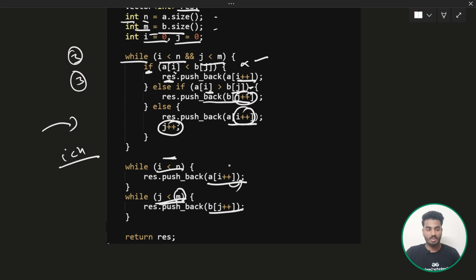If it becomes equal to m, that means all the elements have been inserted. And at the end, I am returning my result, which will be containing all the elements that need to be present in the union of my final answer. So at the end, I'll be returning this res, which is containing the union of both the arrays that I had.